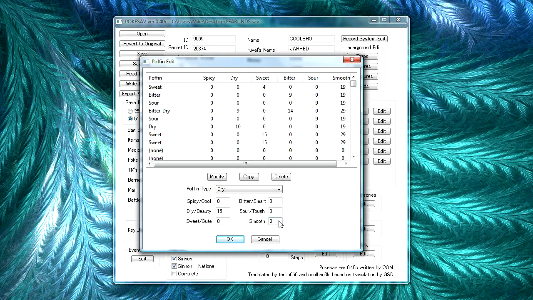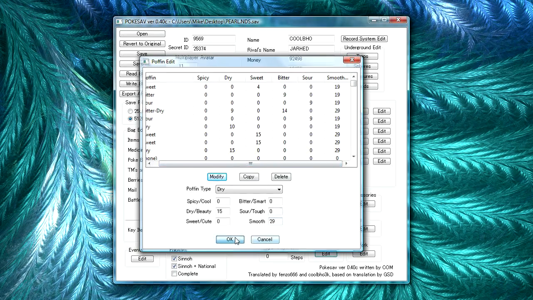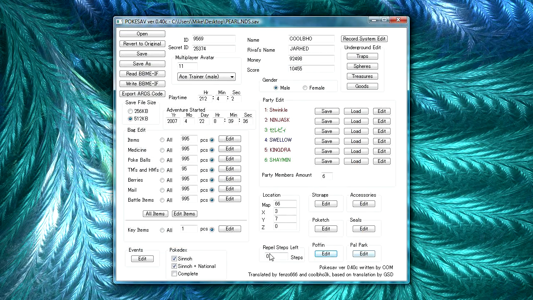Say, and then press modify. So you have a Poffin with different stats. Repel steps left. This is how many steps are left until the repel effect wears off in the game. If I put in 500, for the next 500 steps I walk, the repel effect will be on and I won't meet wild Pokemon as much.